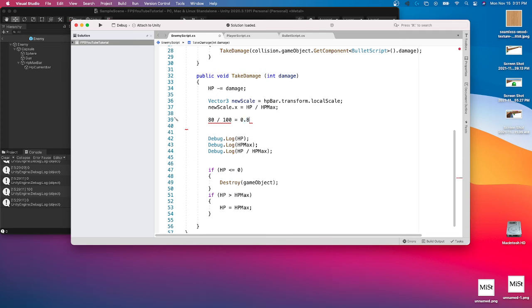And so anything past a decimal point, if it's an integer, is just simply discarded. We cross it out, we delete it. So what's happening here is when it does this division, it's just simply deleting the decimal point and everything after it, leaving only the 0.